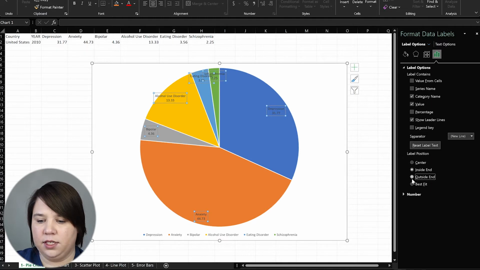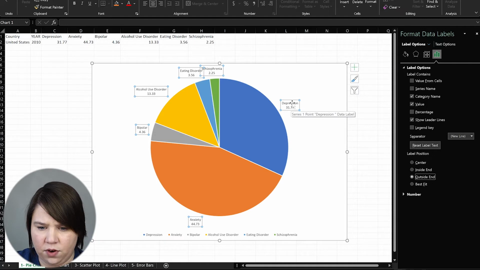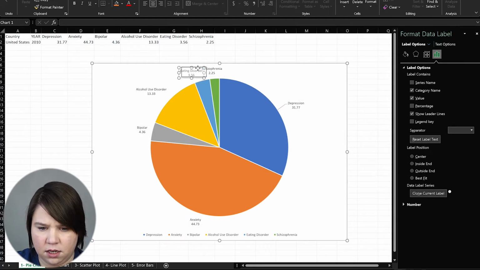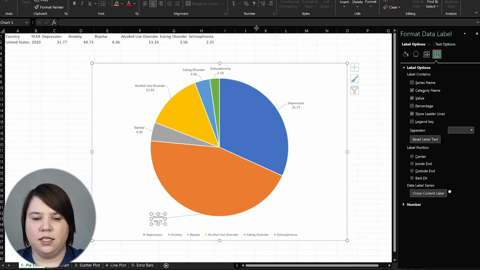Yep. So outside end, and then it removed all of our lines, which I'm not super against. I'm going to move these just a little bit. There we go. Once we move them out, it seems to be adding that line back in. Yep. I'm going to move that a little bit over. There we go. So now this is starting to look a little bit better for what we would want.